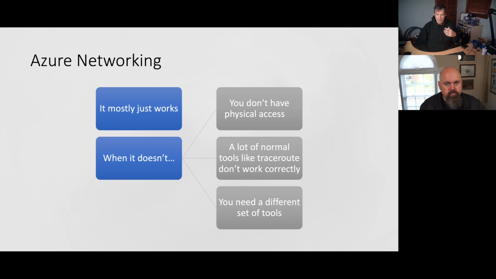So if ping gives you a proper IP address, then you can at least assume maybe that DNS is working correctly. Traceroute's kind of the same way. Maybe you'll get the first couple of hops that are within your network, but it might not show you everything that's going on in the Azure backbone network.